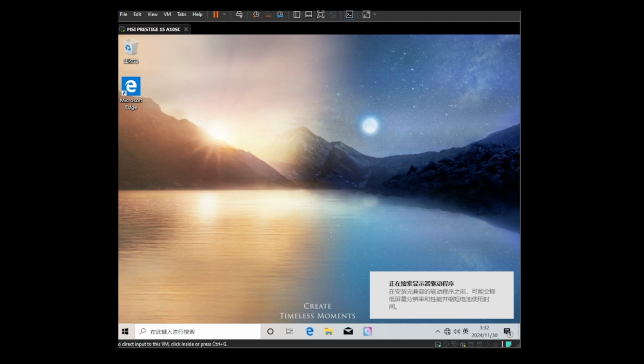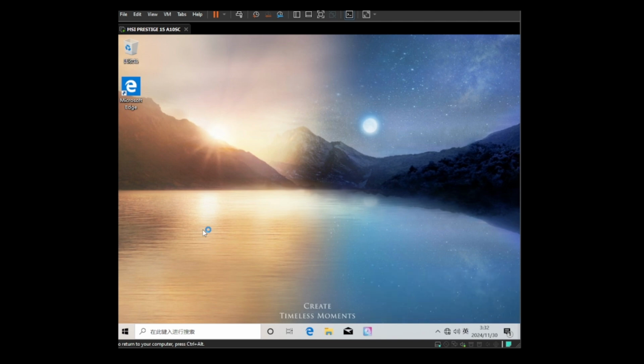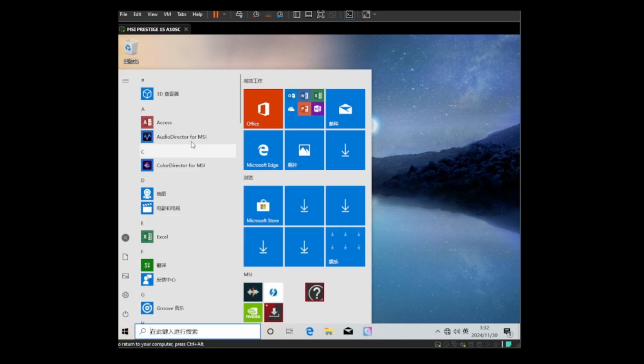So, finally, after going through the out of box experience like 4 straight times, we have finally reached our destination, the desktop. So let's take a look at what this version of 10 has to offer. We have a Creator Center, and I like this background too. Create timeless moments. And if we open up the start menu, we have Audio Director, and I don't think I've ever seen Audio Director or Color Director before.